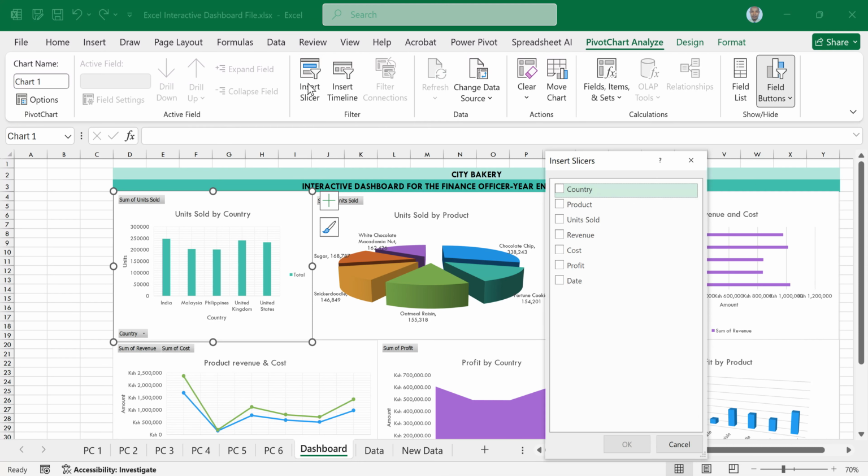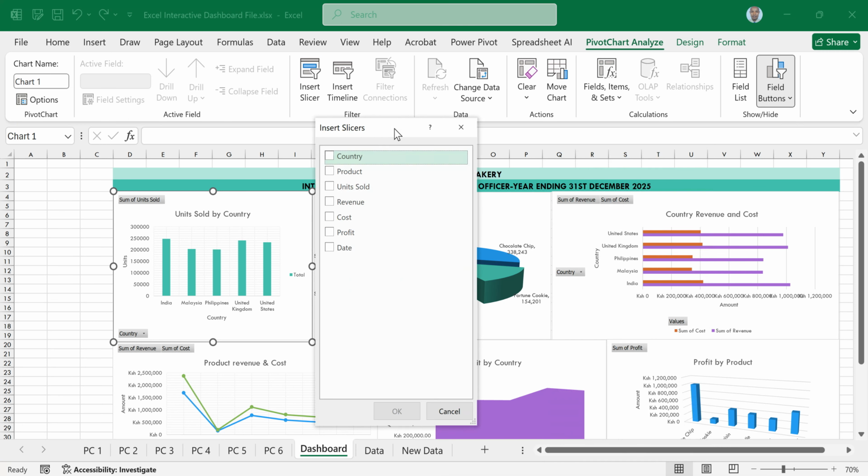Insert slicer. Here we have a slicer. Then on slicers, click on country, click on product. I think country and product are the only slicers that you can add here. If you want to add date, perhaps you can also add a slicer on date, but for that we will use a timeline. So just do country and product, then okay.